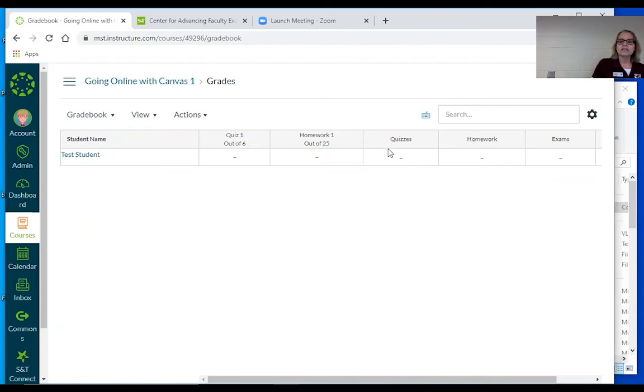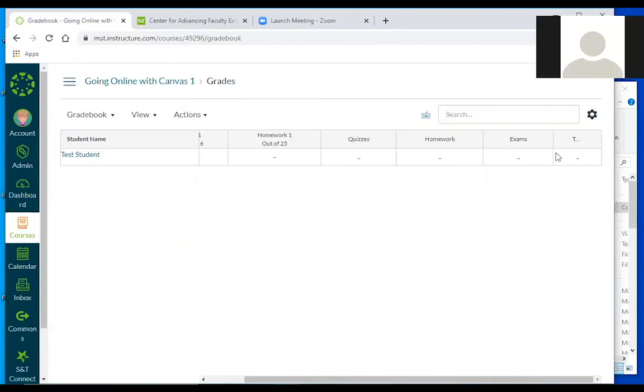These here where it says quizzes, homeworks, and exams, those are the categories we created in assignments. Everything in the quiz section will total up and go in the quizzes category, same for homeworks, and same for exams. And if you scroll all the way over to the end, it will give you their total for the course.